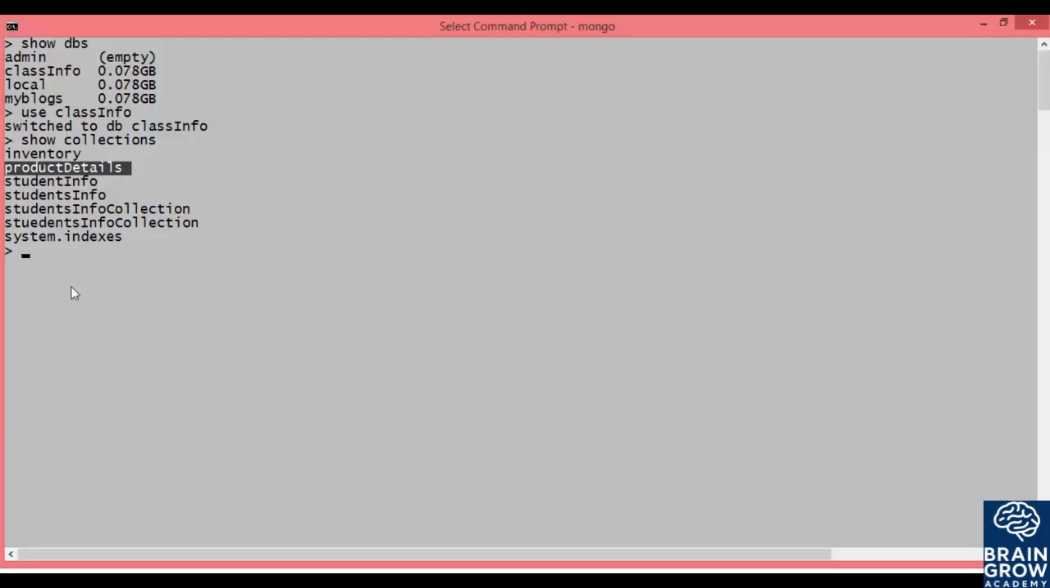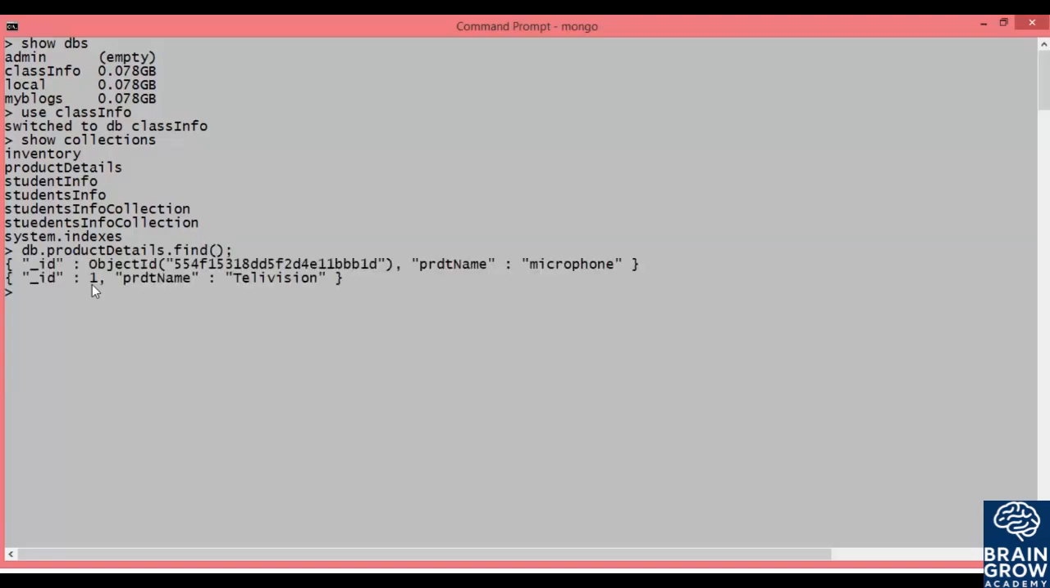This is the collection which we created in the last lecture. So let's query it. Sorry for the typo: db.productdetails.find. So see here we have two documents, one with the default object ID and the other, for which we created underscore ID equal to 1. So let's see what we get.